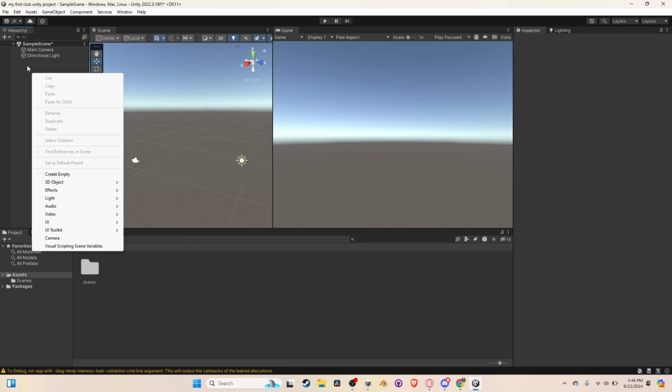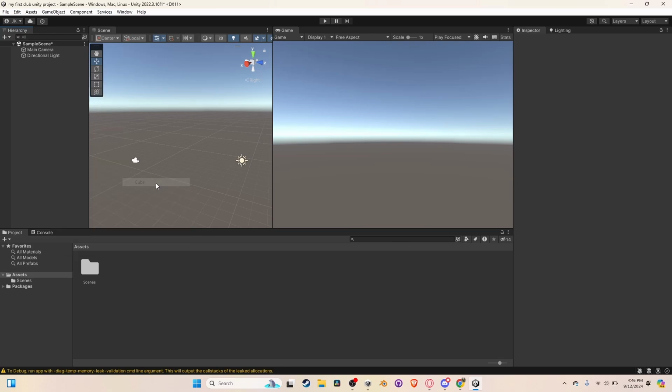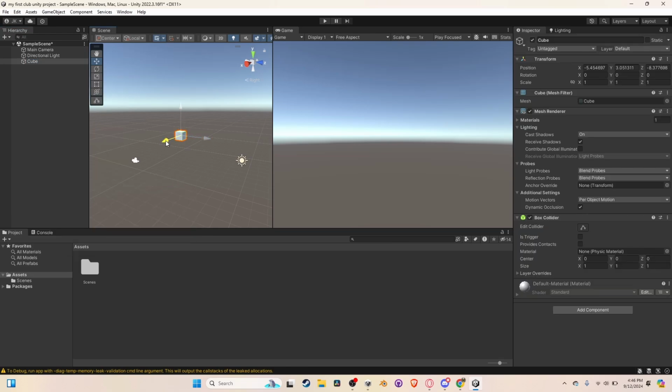So simply right click in the hierarchy and press 3D object. For now, we're gonna be creating a cube. And as you can see, this is the cube we have right now. Now, if you see this right inspector tab, this is where you can manage and manipulate all the properties of the game object.